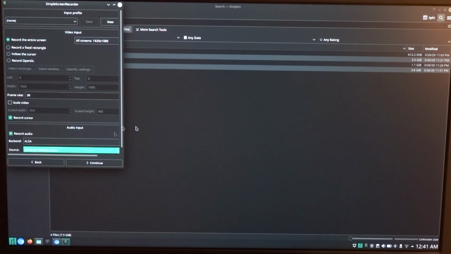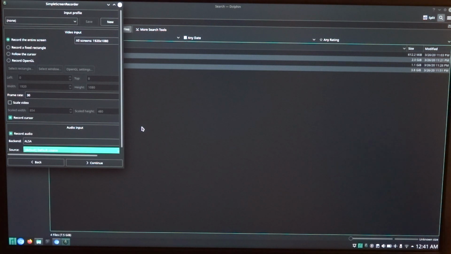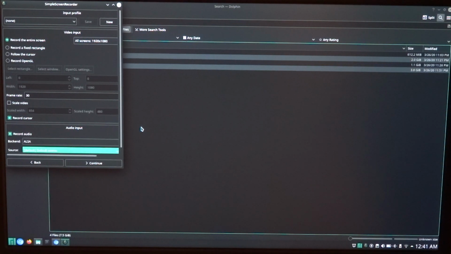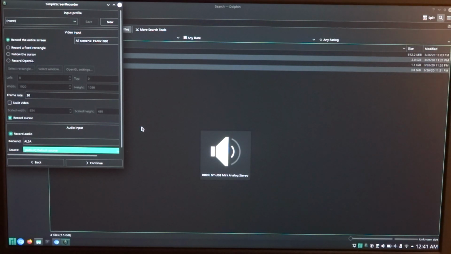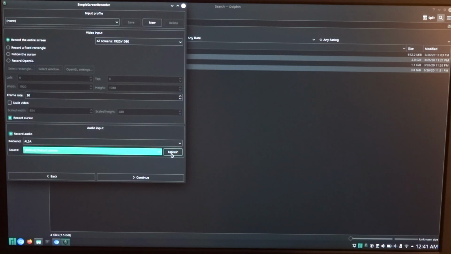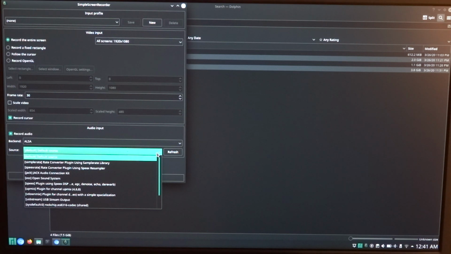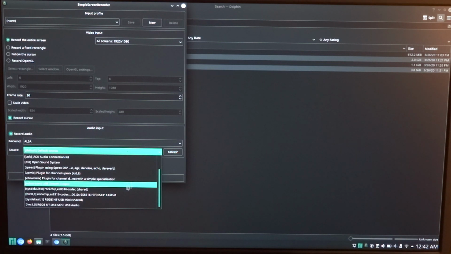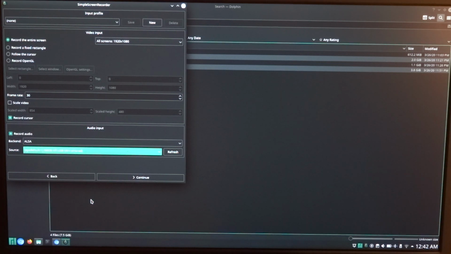But since I have the RØDE USB external microphone, I'll plug it in. And I don't know if there's, yes, there's a refresh. And here we can see we can select it.